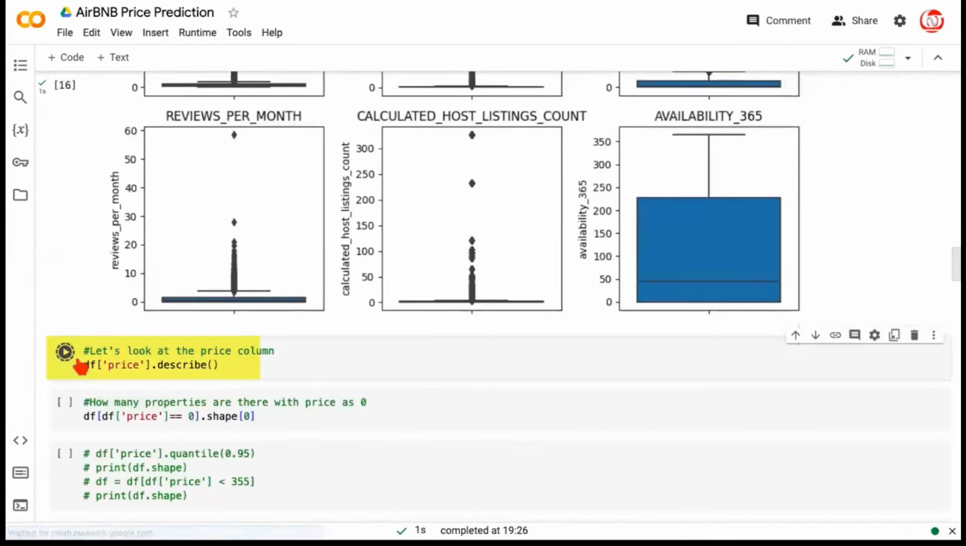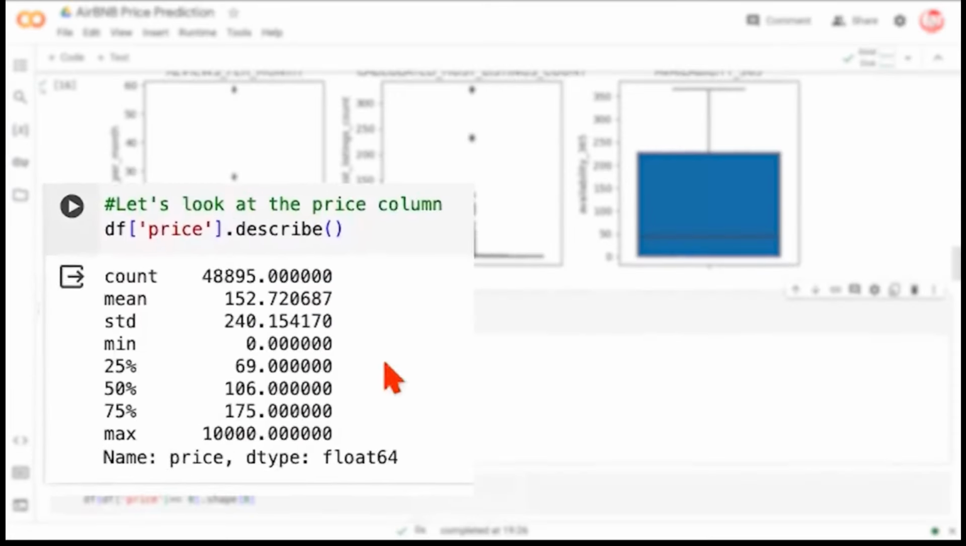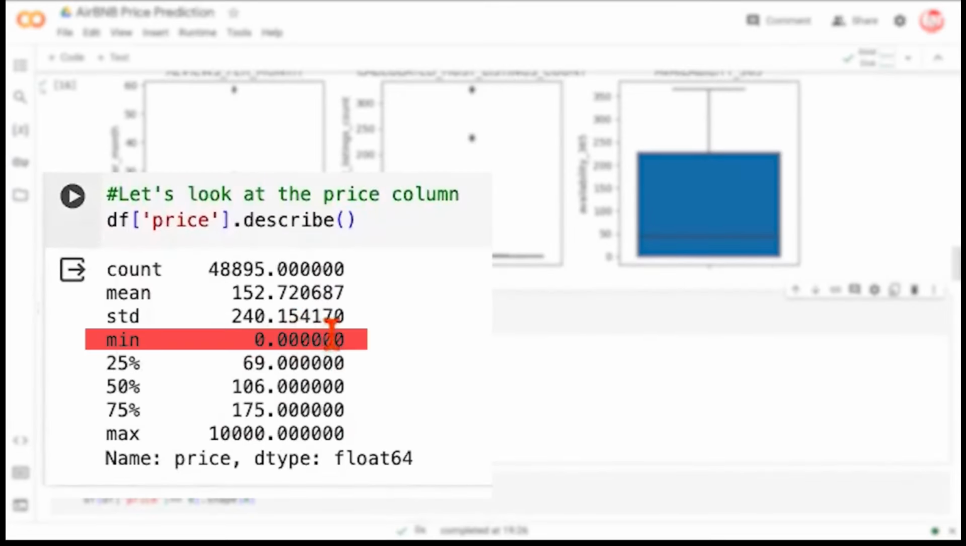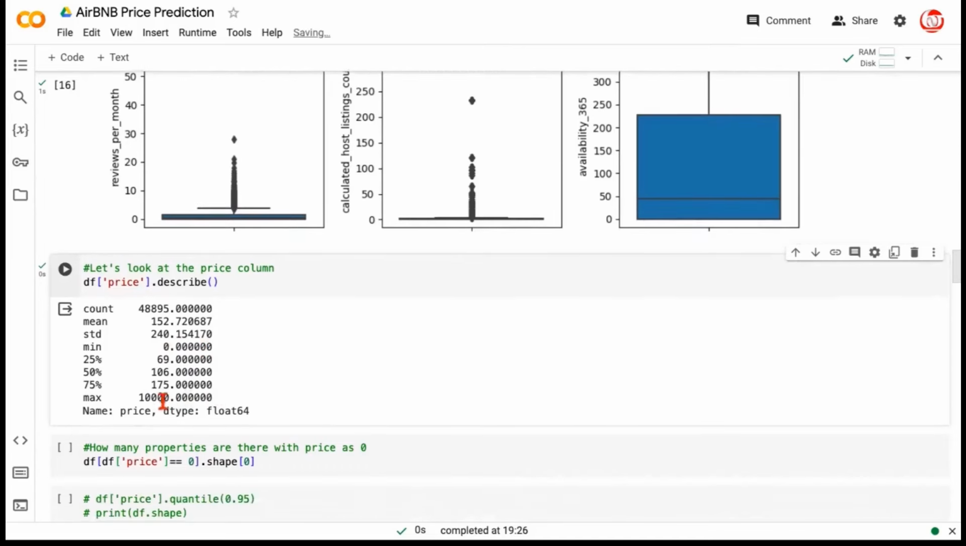We can check the descriptive statistics of the target column to look at it closely. And this is a continuous numerical variable, ranges from 0 to $10,000. Now, 0 is a little surprising, but we'll check how many such observations we have. And it's as expensive as $10,000. Looks like this is a pretty skewed column because your 75th percentile is at 175.